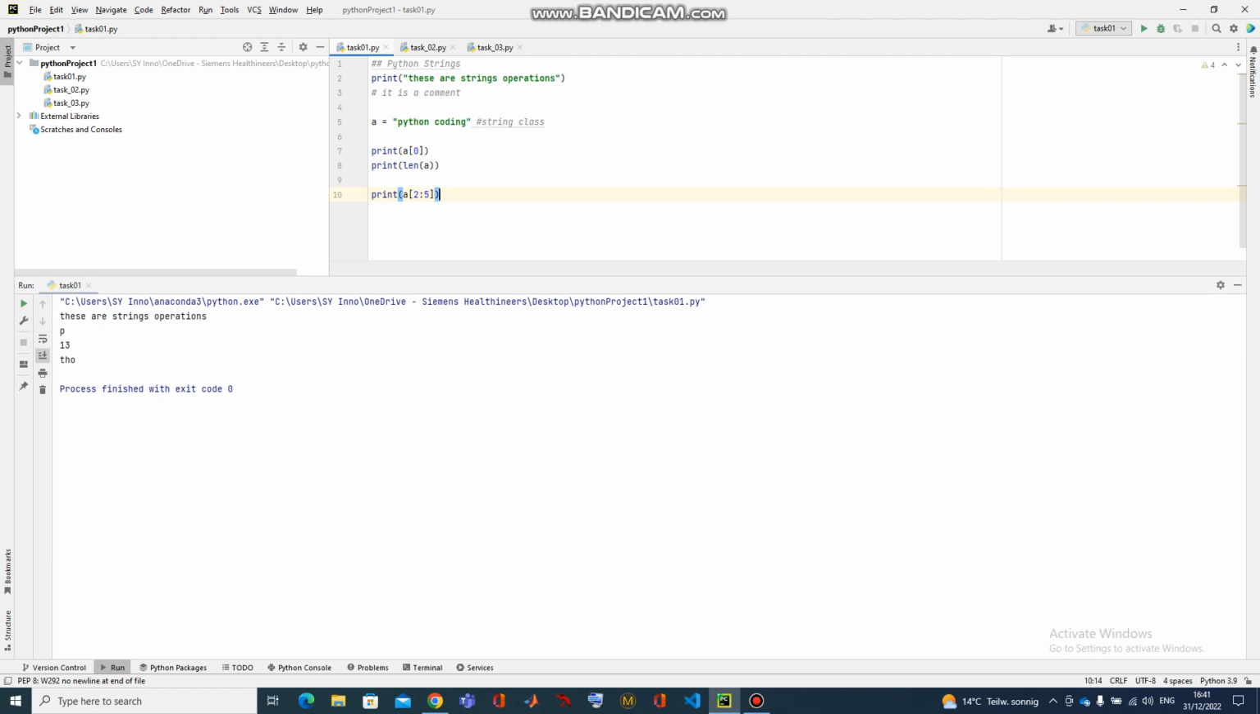But remember, it would not include the last one. In this case, 5 was omitted. So you have to remember this. So always remember, when you are setting the start and end point in case of string indexing, the final value is omitted and it would stop at the position previous to that value. In our case, it started from 2 and it ended at 4. So therefore we had only 3 elements.